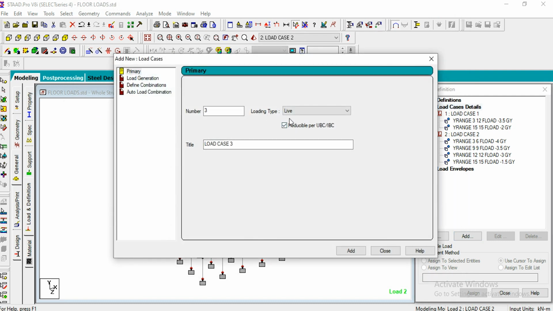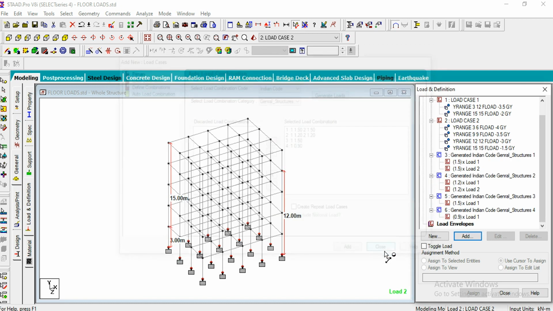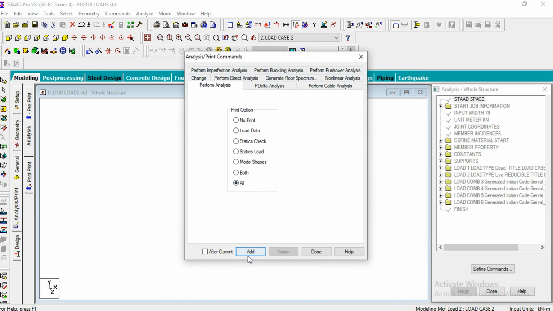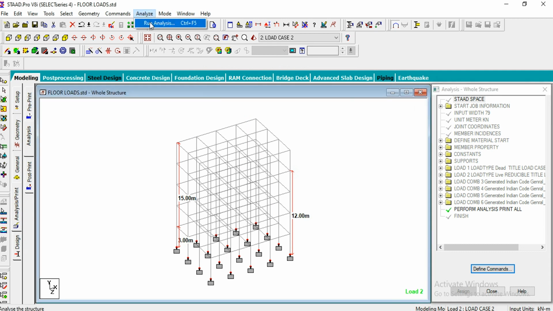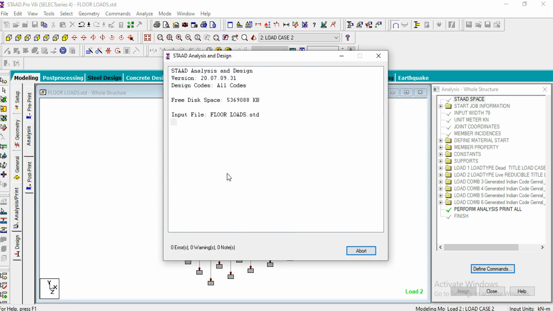If you want to define the combination, just click on load case details, add, and you can click on auto load combination. So you can select Indian code, generate loads and click on add. So close. So analysis, all, add, close. So again just go for analyze menu and run analysis, save. So automatically Staad will run the analysis.